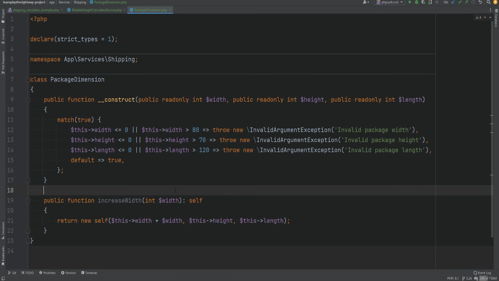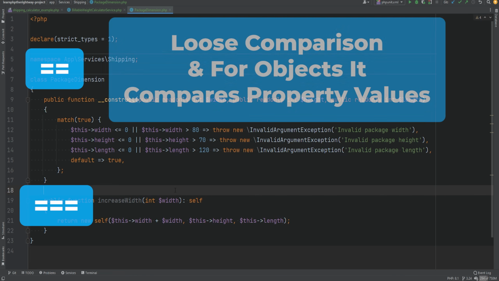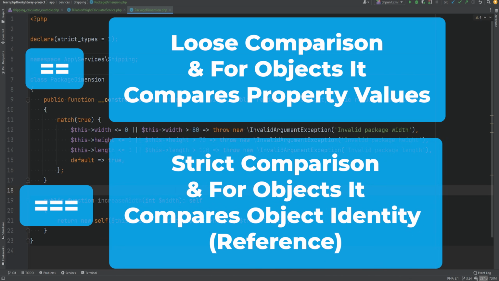Now let's talk about equality and how value objects get compared. As you know, to compare two objects in PHP, we could either use double equal sign or triple equal sign. Double equal sign compares two objects by comparing its property values using double equal sign as well. And the triple equal sign, also known as identity operator, compares object references.